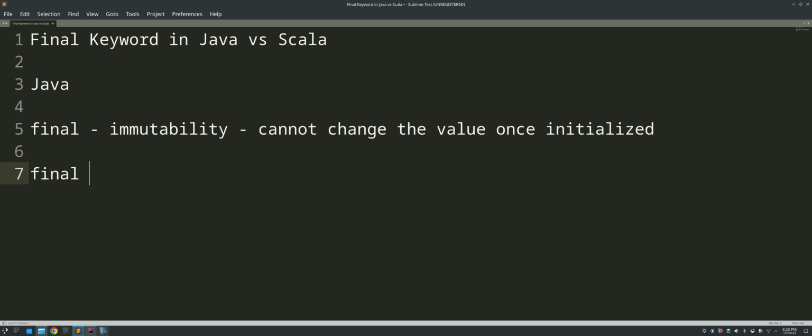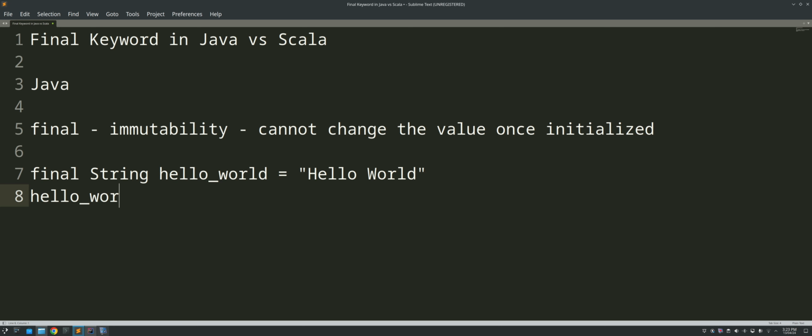Let's say final String helloWorld is equal to, let's say, "hello world". Now, if I try to change the value of helloWorld to something else, for example "lobster", I might get a compilation error here. The reason is the final keyword ensures that the value that I initially assigned to my variable remains the same and does not change. So this is with regards to variables.